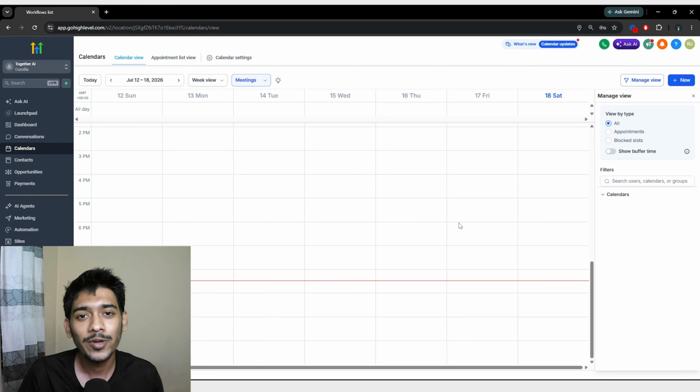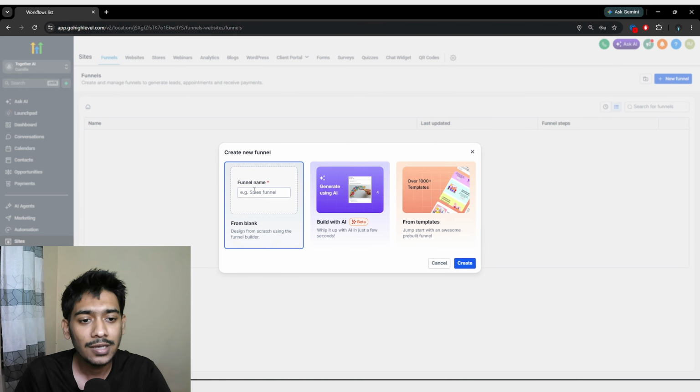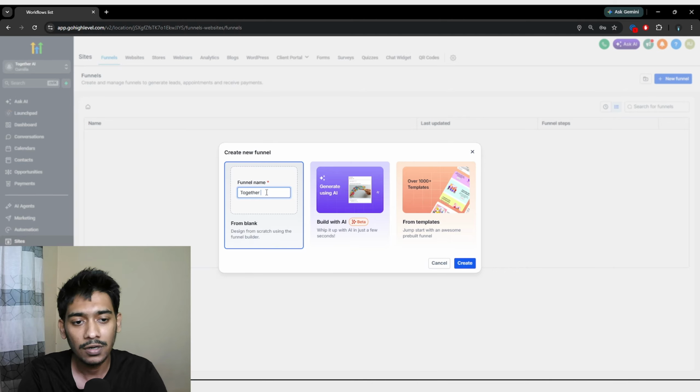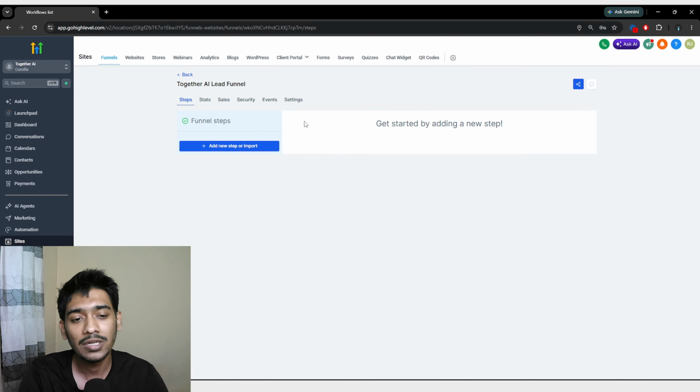So now let's create a funnel system or a landing page so that we can collect the leads. And in this case, I want to create a form so I'll go with the sites, and then I'll go with new funnel. And in this case, I'm going with from blank. Let's name that as Together AI lead funnel. And then I'll go with create. And also in this case, as you can see, you can create with AI, and also you can choose ready-made templates, but I prefer you to go with from scratch.